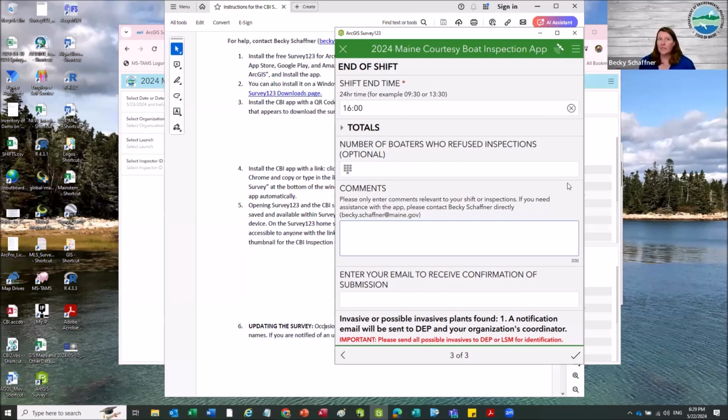These are comments that are relevant to maybe a certain inspection that you did. Like if you want to make comments about the number of plants that were found, or something really relevant. If you made an error in your data entry and it needs to be updated, put that in the comments.